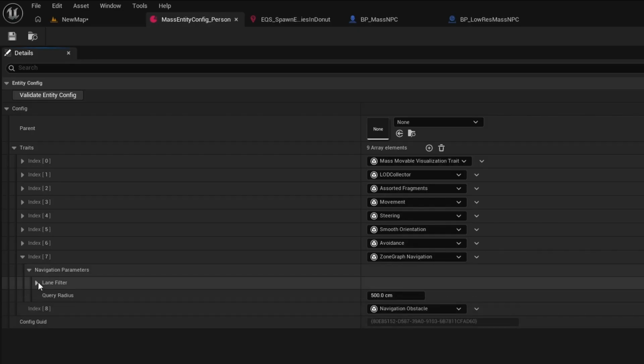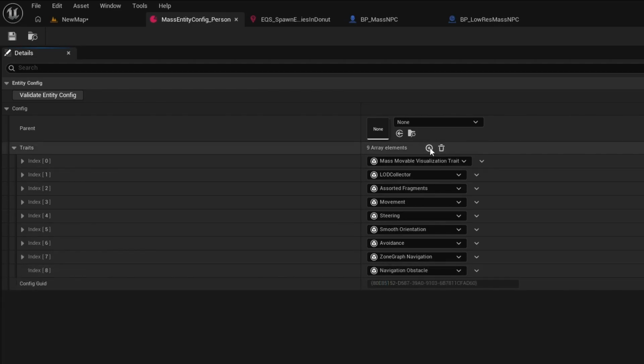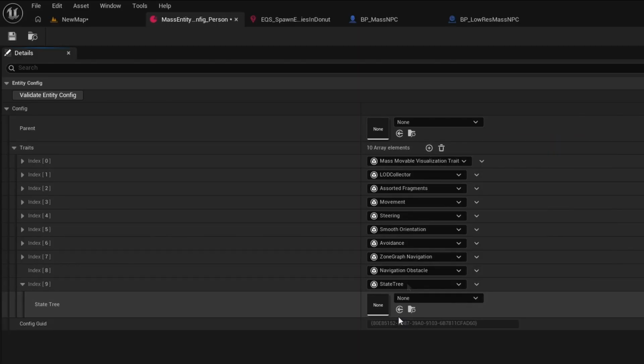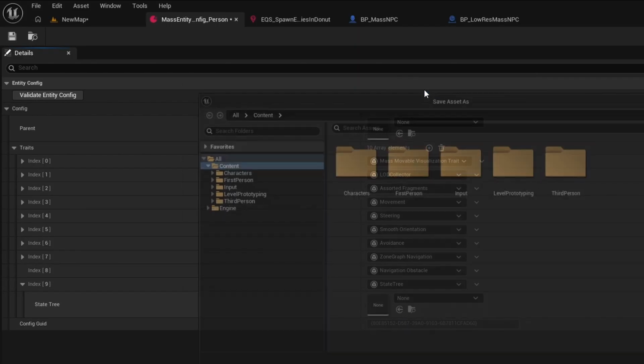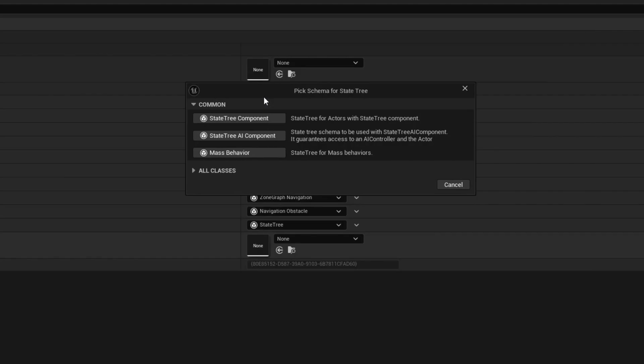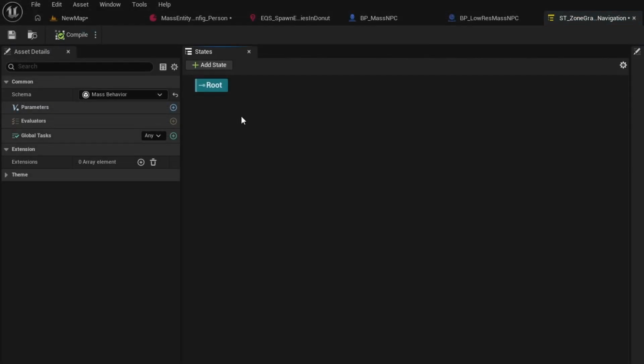On zone graph navigation, set the lane filter any tag to default and set the query radius to 5,000 centimeters. Then let's add a state tree trait. Open it up and let's create a new state tree of type mass behavior schema. Let's open it up and add a state called wander and a state called idle.